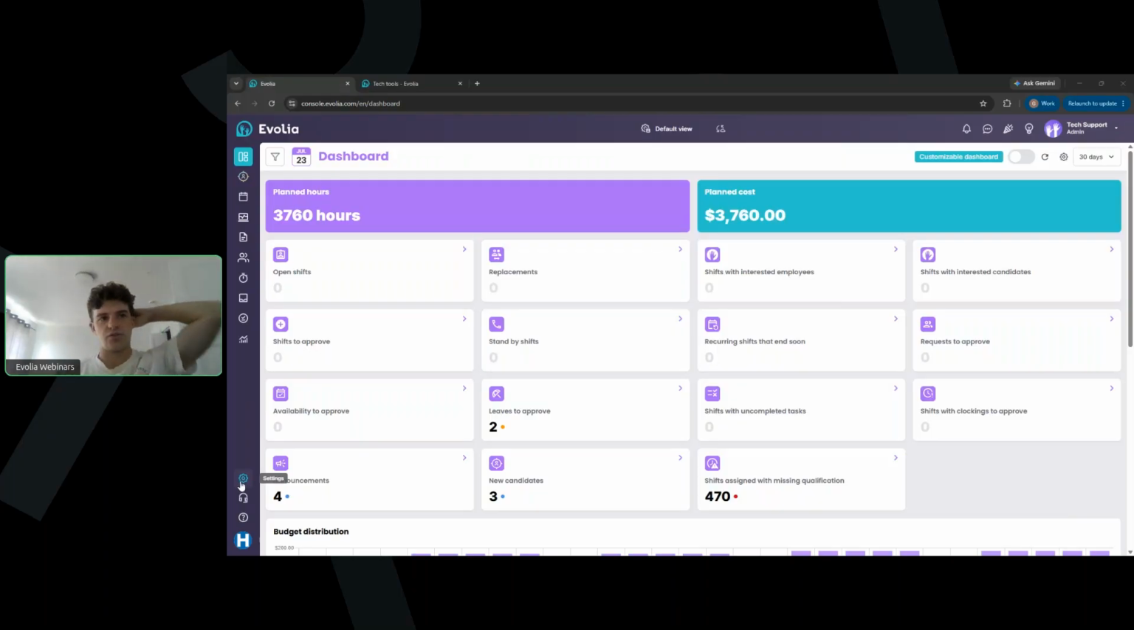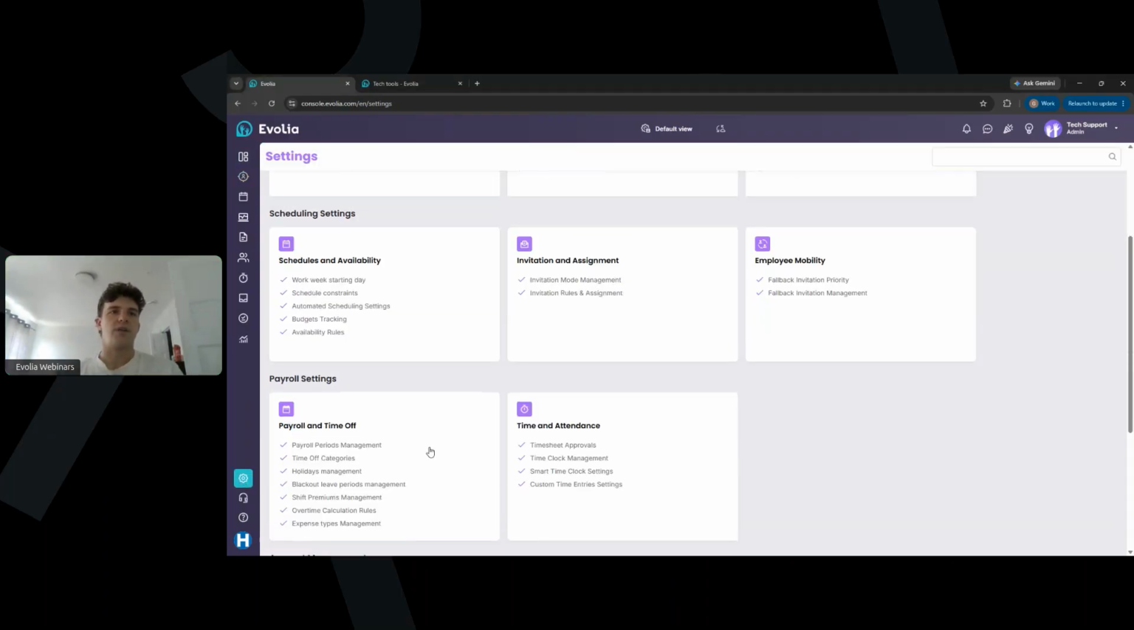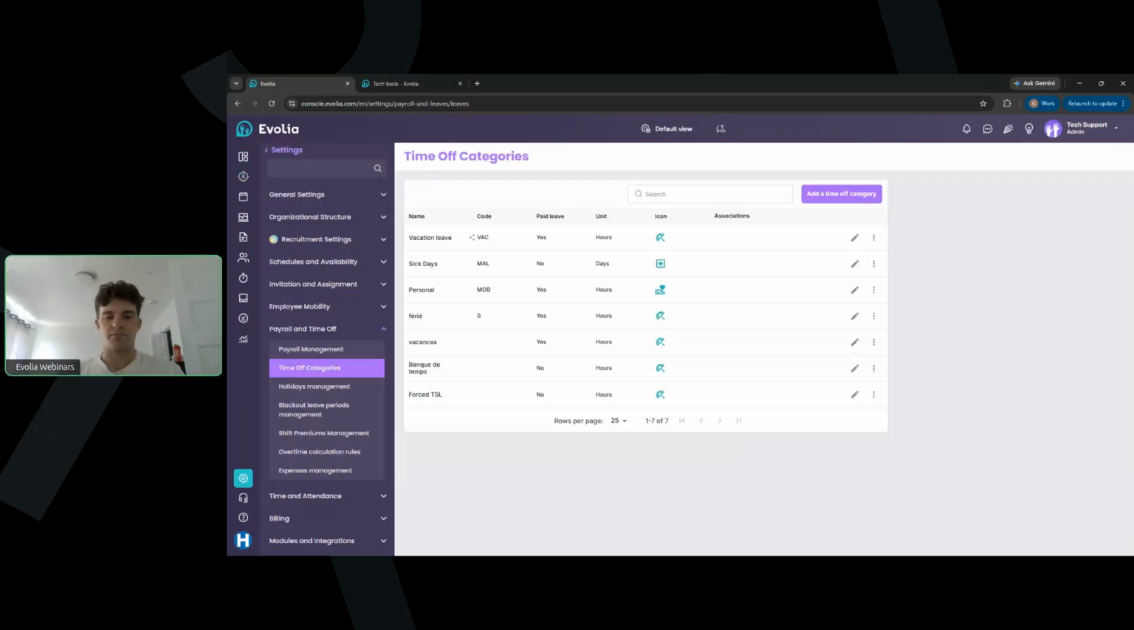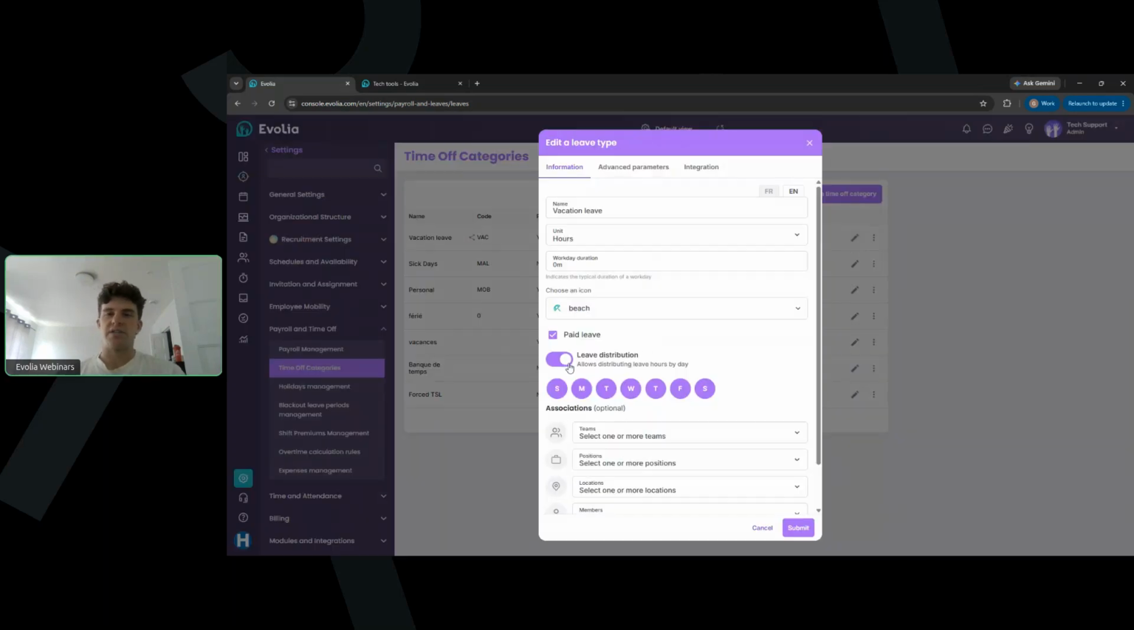The way you do that is you go in settings, and then you go over to payroll and time off, and then to time off and categories, and you take one of the leave types. Let's say we take vacation leave here. We can now activate this setting here, which is called leave distribution. You can activate it or remove it. And then you have your leave distribution here, which you can activate for certain days of the week.